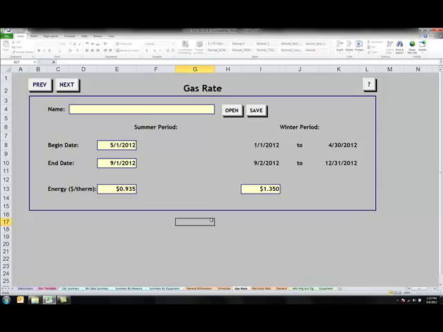On the gas rate worksheet, you enter the cost per therm for each period. So let's go ahead and do that for our example project at 95 cents a therm. Note that these rates should be the incremental rates, which are the rates paid by the customer for the last therm consumed, not the average rate.